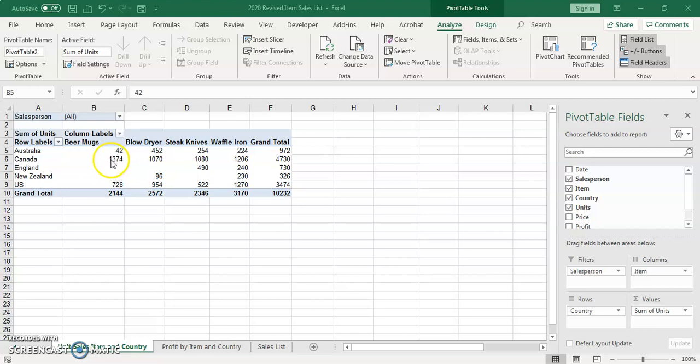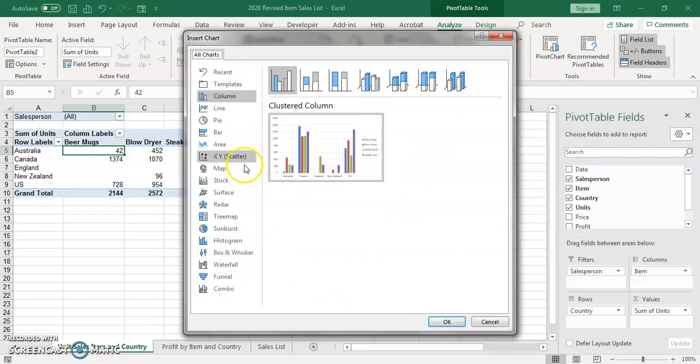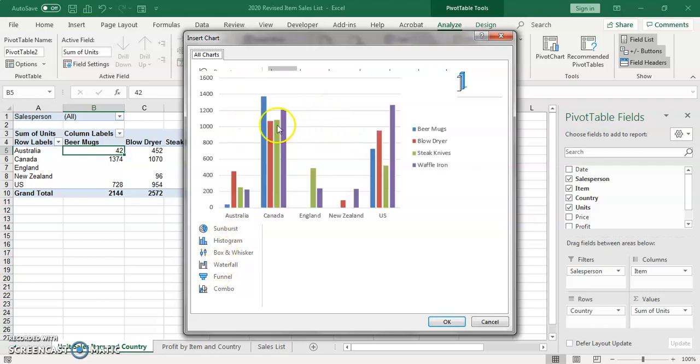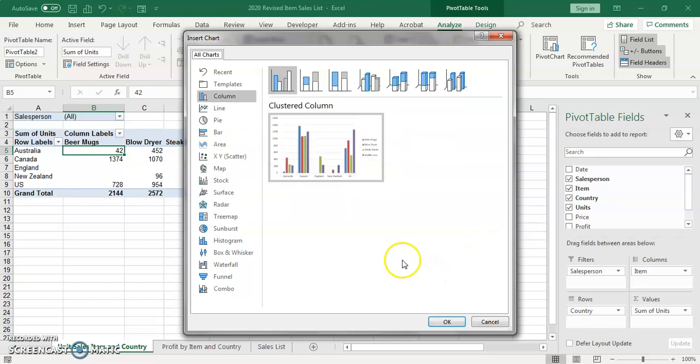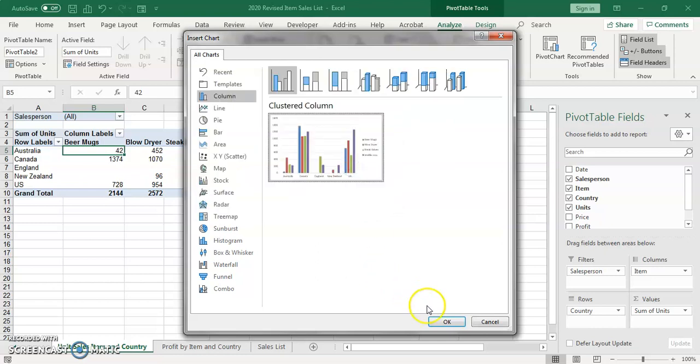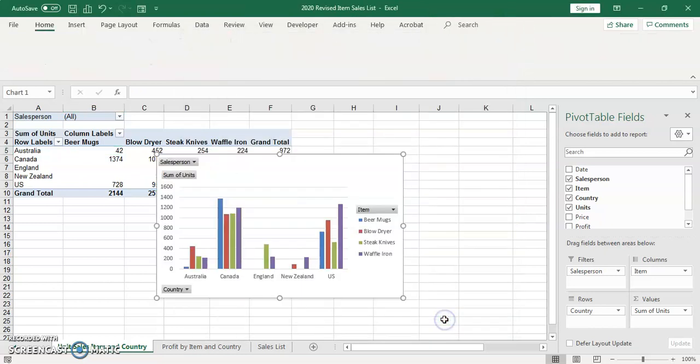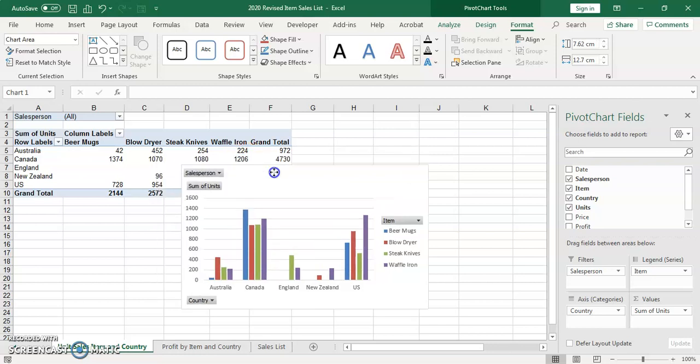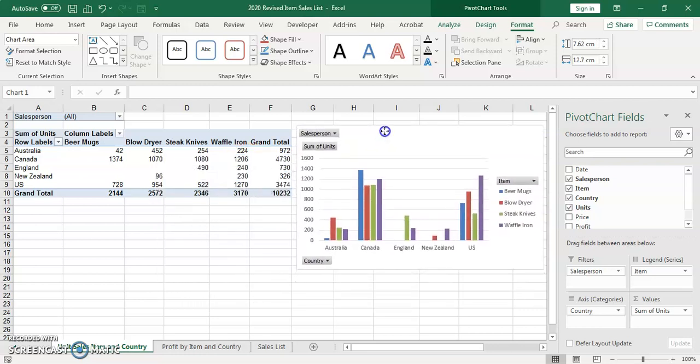If I click somewhere within this table of data, this pivot table, you'll note that underneath the pivot table tools, there's a pivot chart button. I'm just going to go ahead and click on it. It gives me a variety of charts that I can use, but in this case it is going to be the clustered column as a first choice. I'll click on that option and I'll OK it, and you'll see that it just pops this lovely little pivot chart right in here.